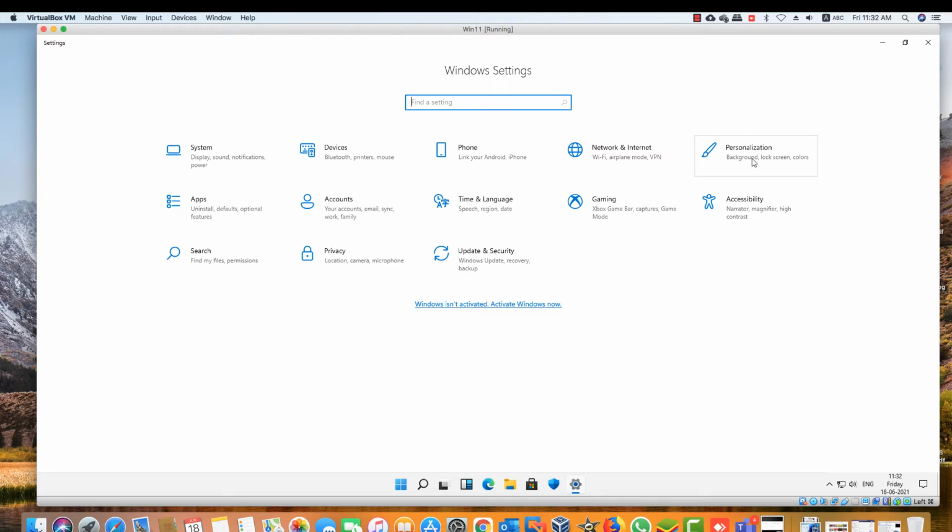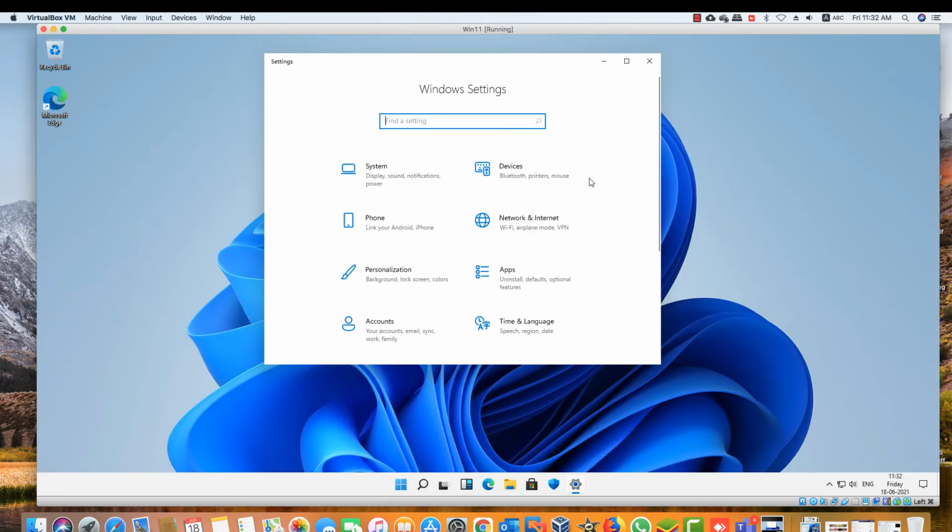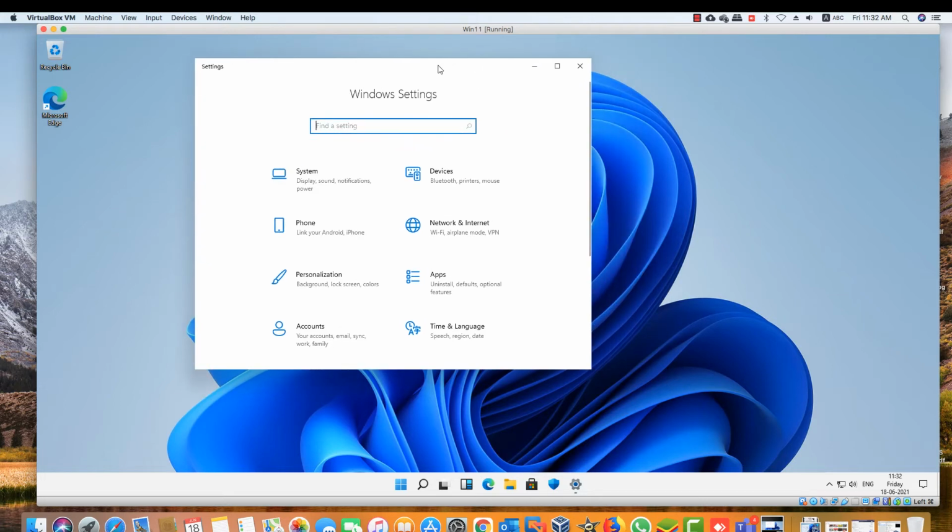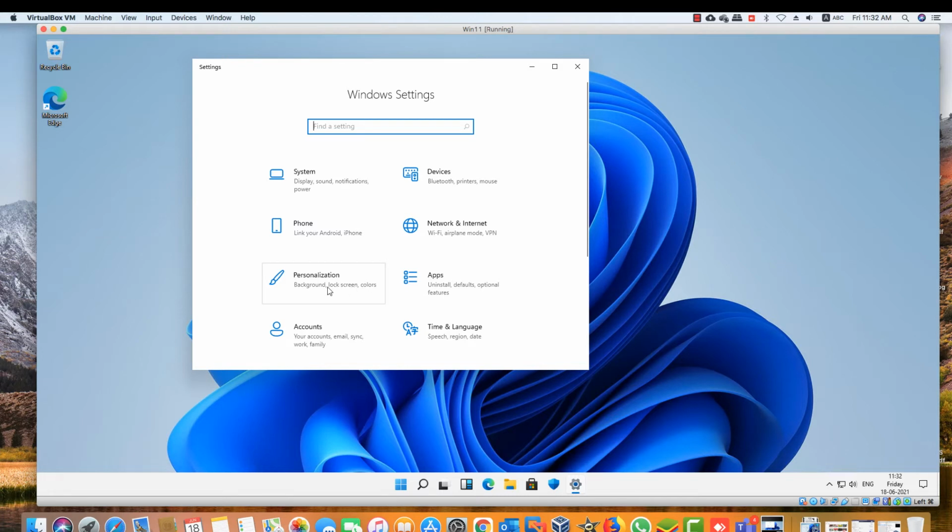Then you have an option for personalize. You can change the system background. System background means this display. If you want to set different themes, you can change it from the personalize option. And the lock screen: when my system is locked, if you want to set a personalized wallpaper, you can do it from personalize.